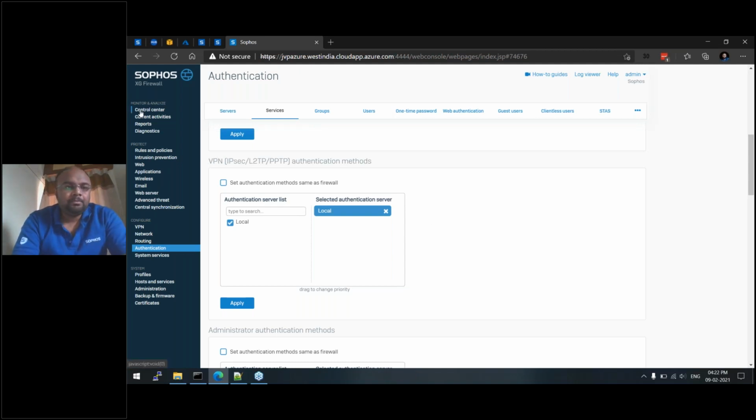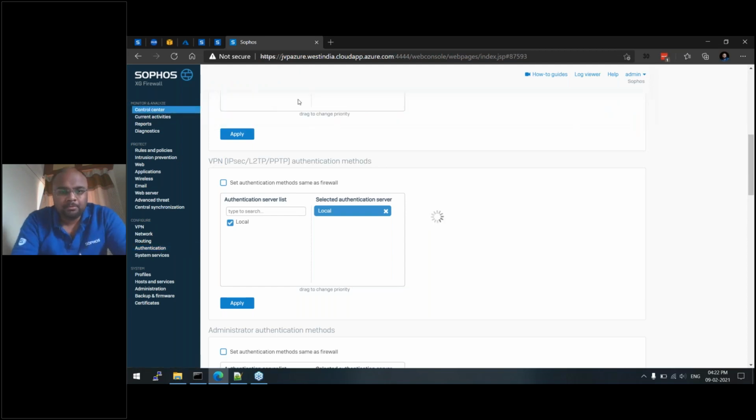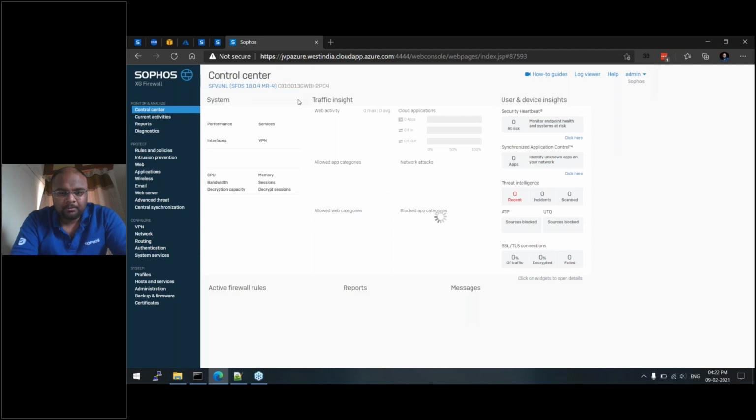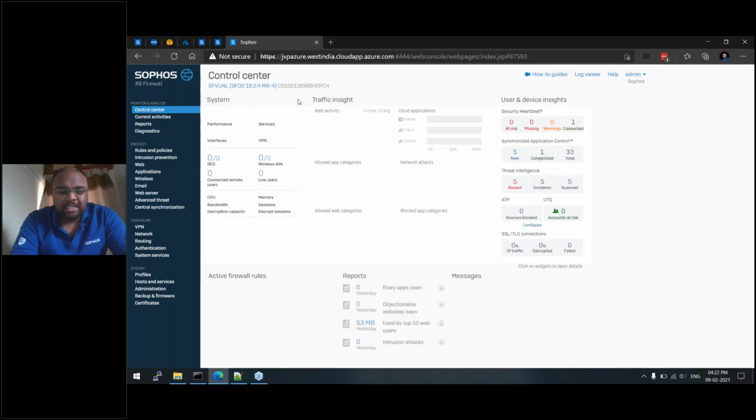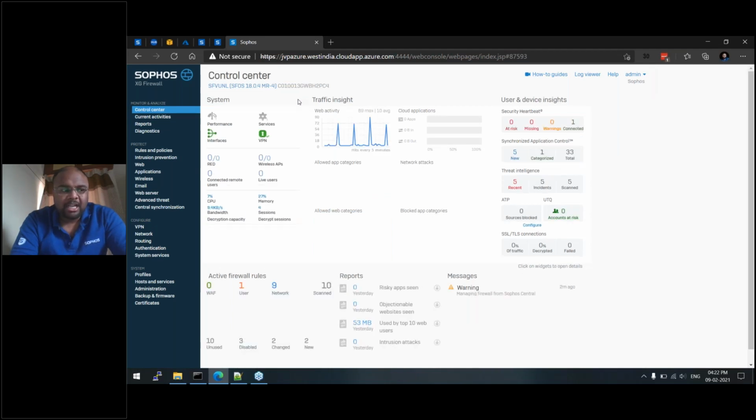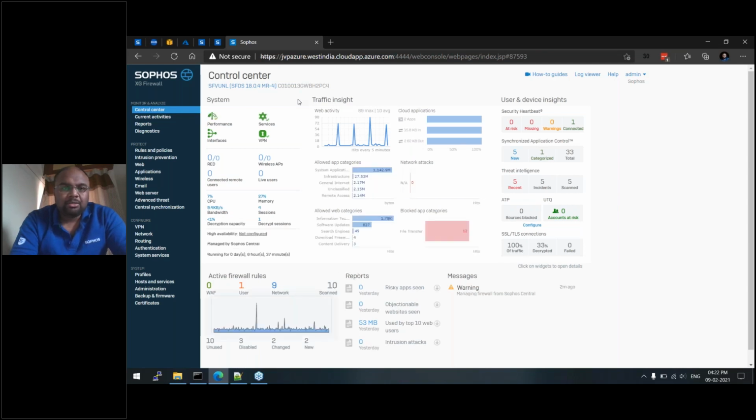Great. Next up, how many SSL client licenses are supported for free with an XG firewall? As I said, there is no charge for the usage of the VPN client, so it's not needed, I would say.